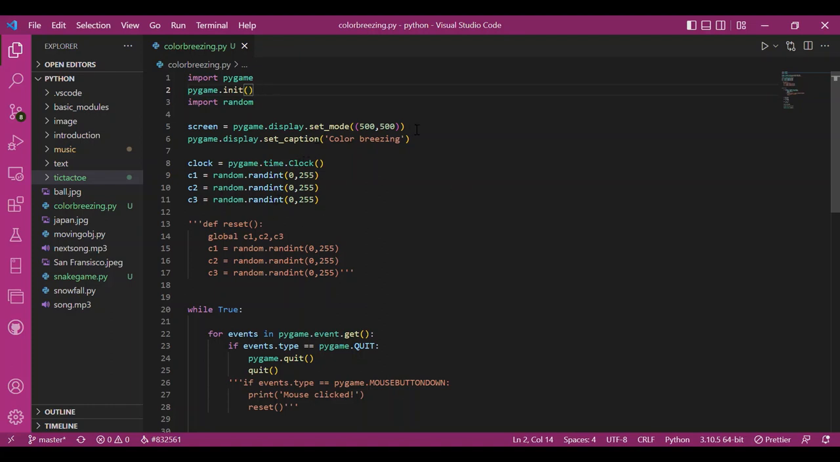Okay, so a color breeze basically means rendering different colors on screen. So we initialize PyGame, get the screen, declare the clock object. We've got C1, C2 and C3, which we would be randomly picking from the range 0 to 255. You can use the randrange function or randint. There is just a little difference. Randint includes both the endpoints, whereas randrange excludes the endpoint. It does not include the endpoint.